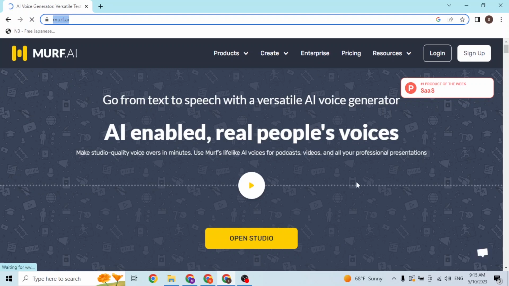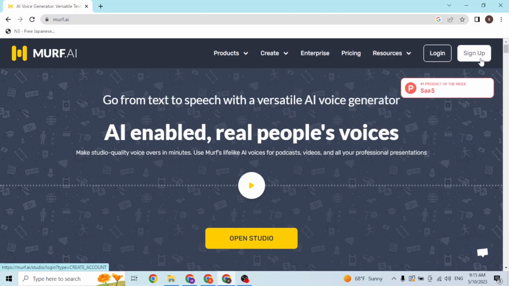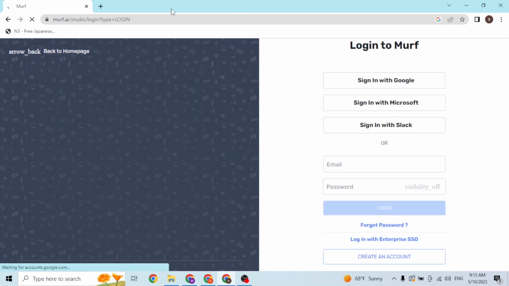From over here, to log into our account, at the top right corner of the screen you can see the login and the sign up button available. If you have not yet signed up for murf AI, simply click on the sign up button to go to the sign up procedure in order to create your murf AI account. That being said guys, just click on the login button like this.